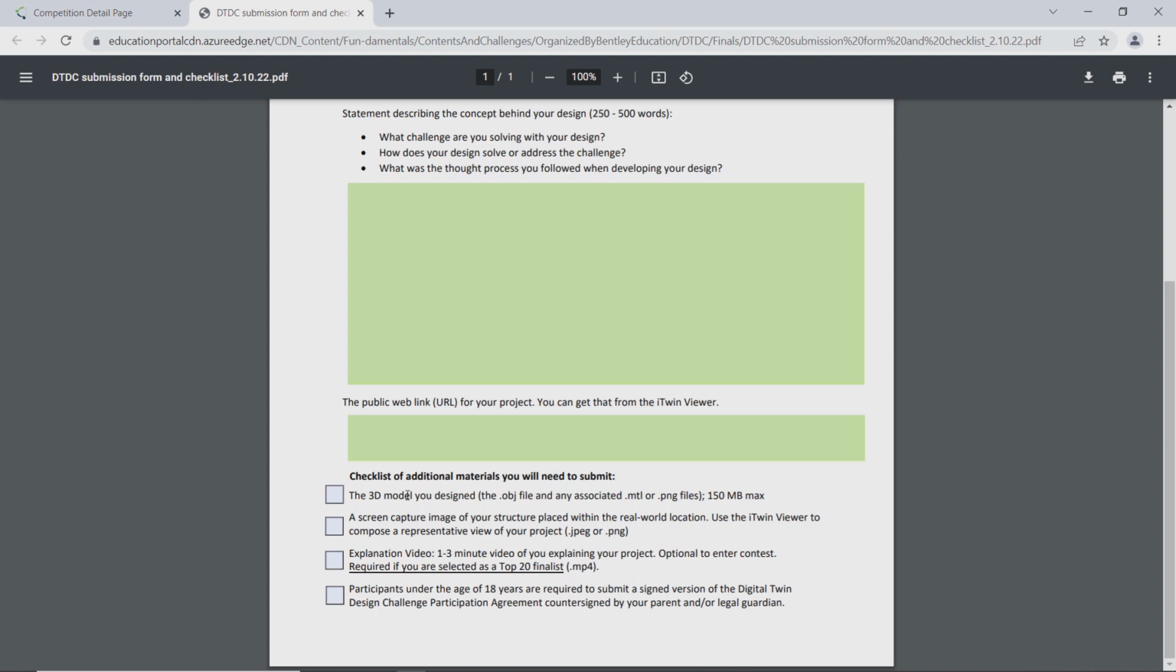You're going to need to submit the 3D model that you created in Minecraft, a screen capture of your Minecraft structure placed in the real world location. And then if you are a finalist, we're asking you to submit a short video explaining yourself, your project and why you designed what you designed. If you're under 18 years of age, you'll have to have your parents sign a release form saying that it's okay for you to participate.